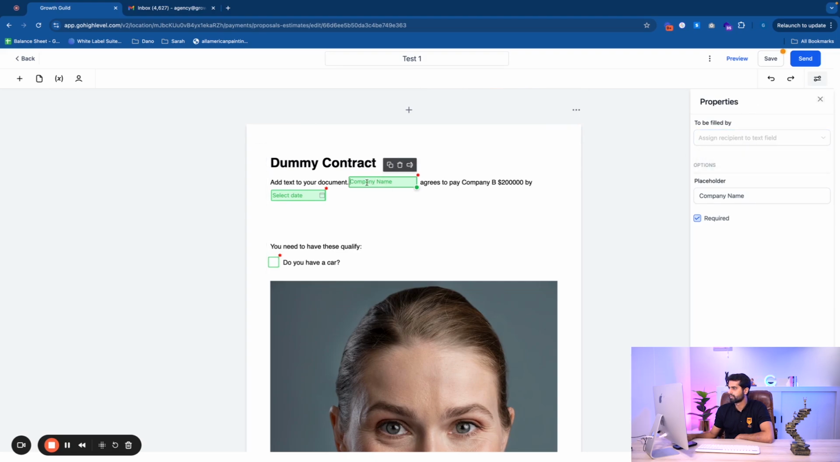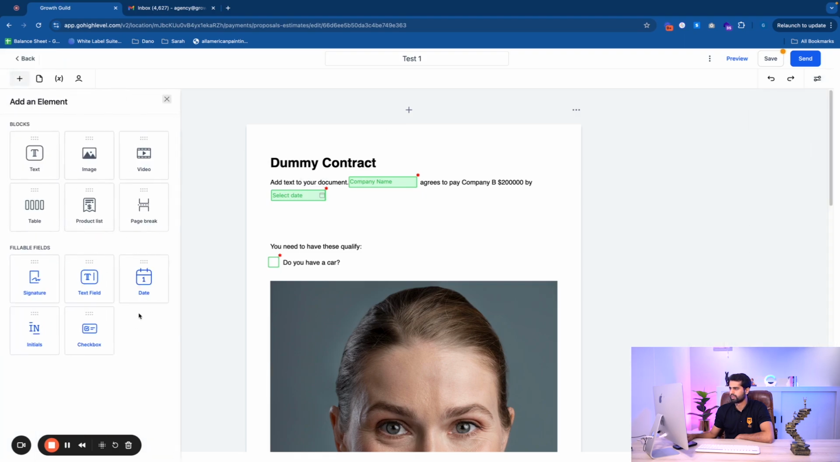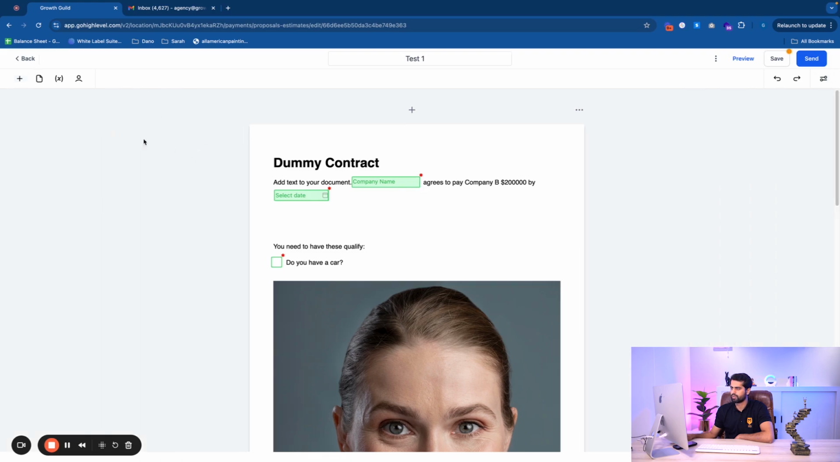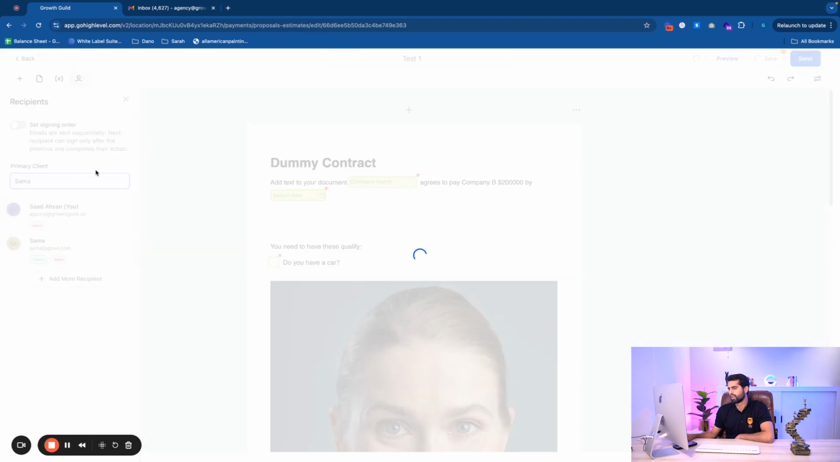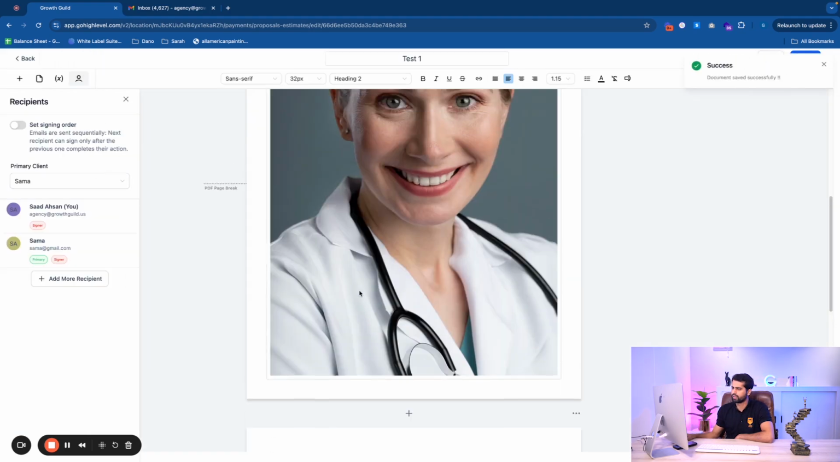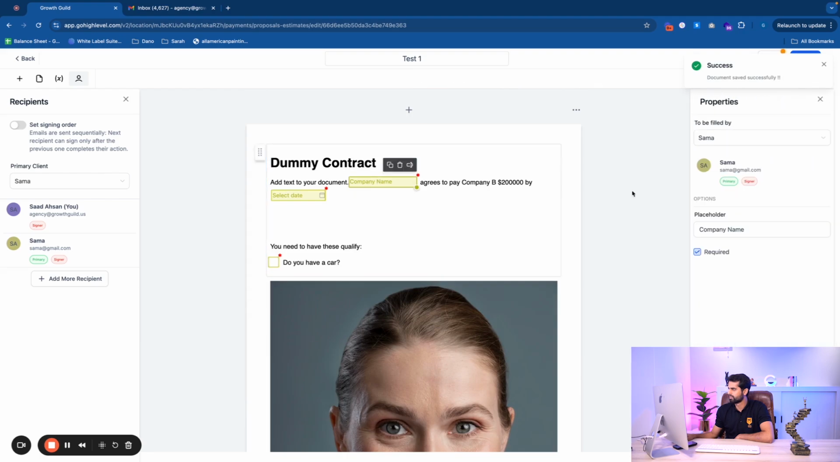So let's just say, as of now, we have it as assigned recipient to text field. So initially, this is how we do it. As of now, the only recipient is me. So you add a recipient from here. I was just going to do Summer, which is a dummy contact we added a while back. So I'll say, okay, now Summer has to fill in this.